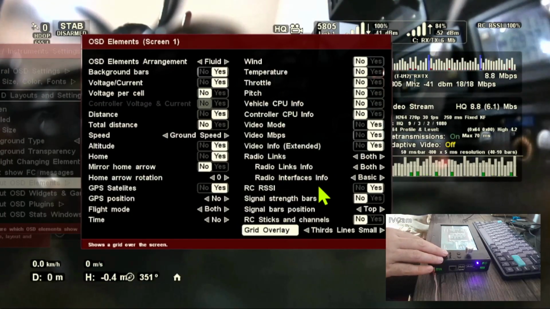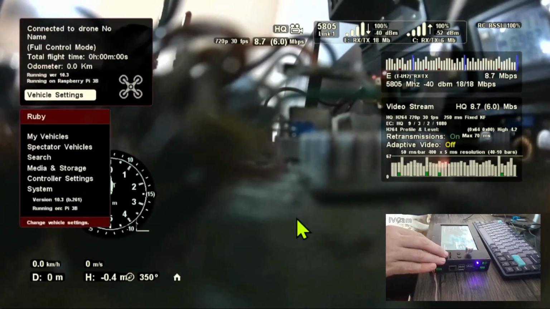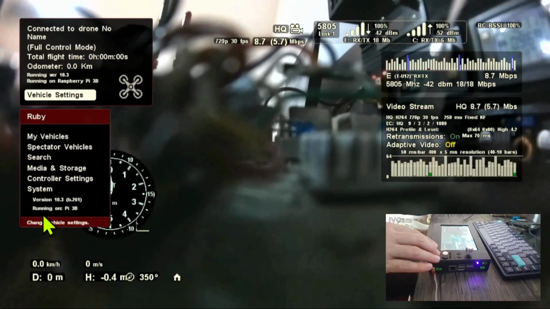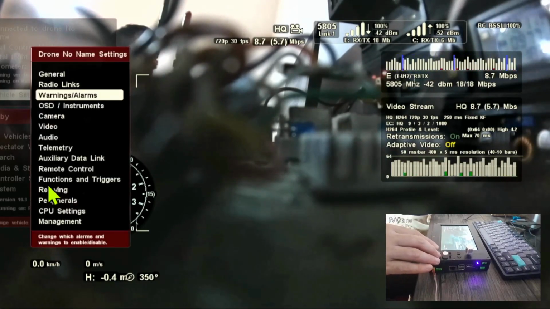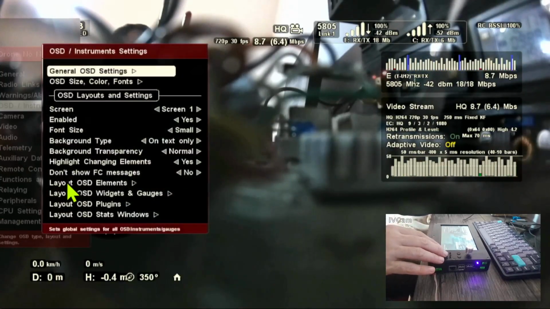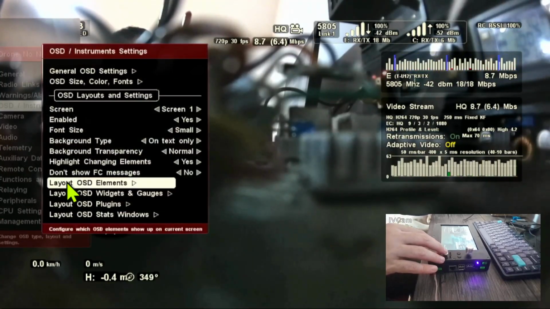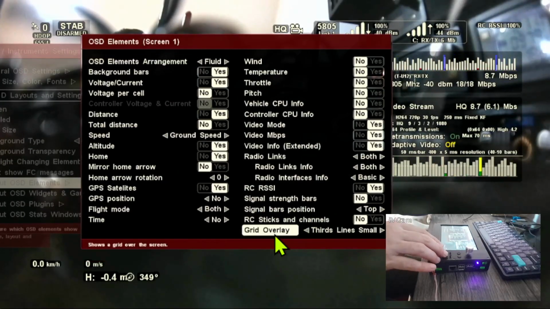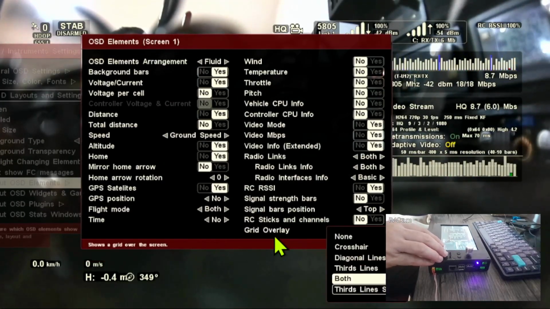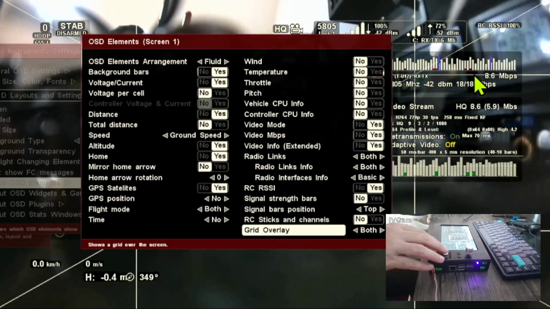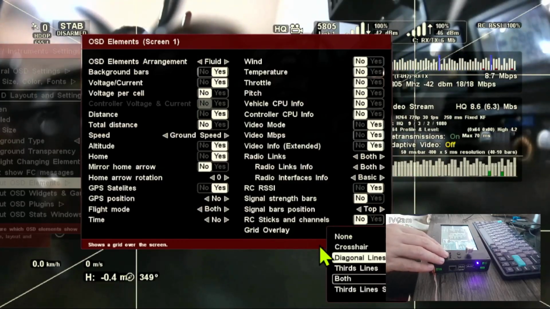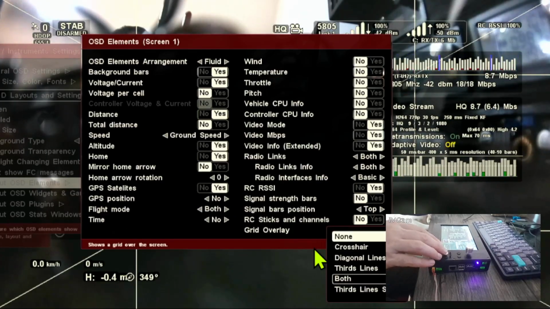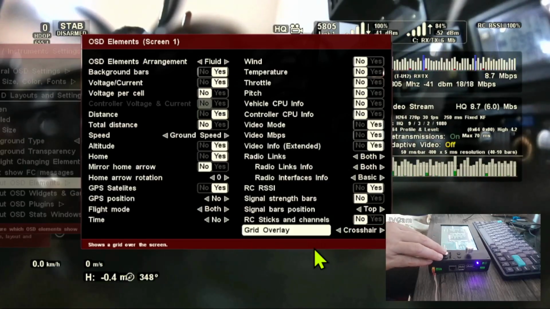One addition here is that, let me show you, you see you have this rectangle on screen. Basically you can change it from OSD elements. So if we go to OSD elements, it's the grid overlay, so you can change it as needed. Some people might find it useful, so let's just change it to a crosshair, for example.